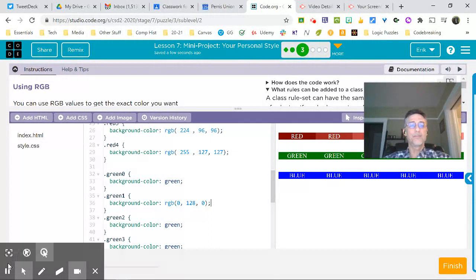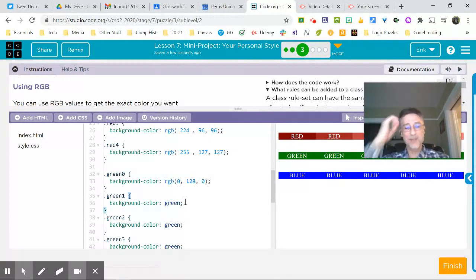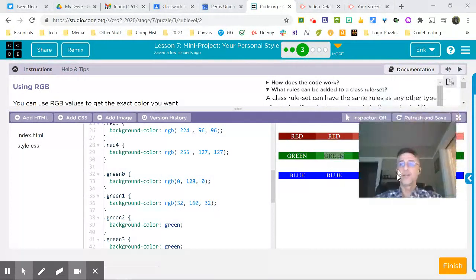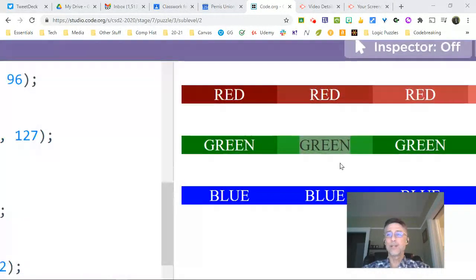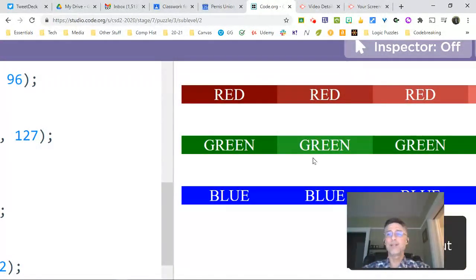So that was my bad, boys and girls. I was putting that in green 1 and I wanted it to be in green 0. Okay, for green 0, right there, we have our RGB values. Now, for the green 1, let's just add 32 to every value. So it'd be 32, and then 160, 32. Now you see how it's lightening up? Look right here, where I'm highlighting the text. See how it's lightening up a little bit?